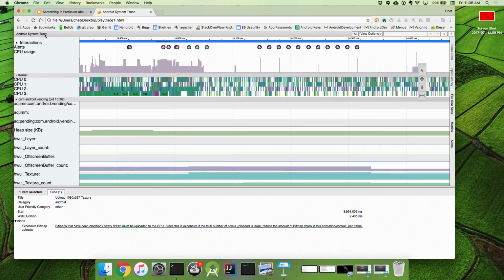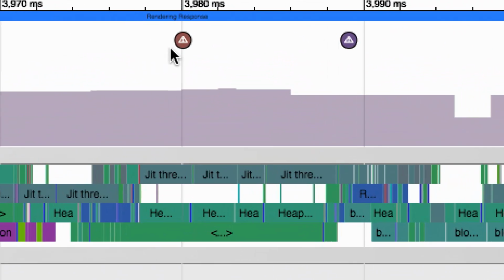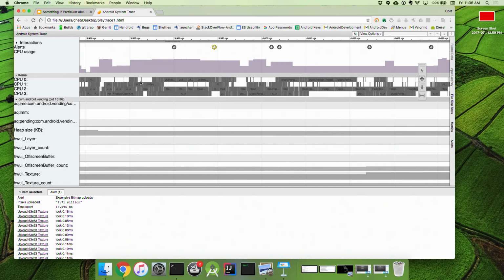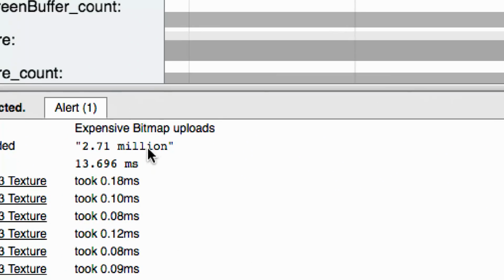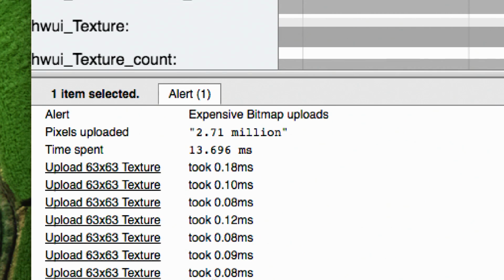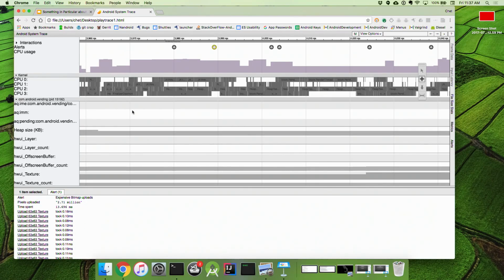If you scroll at the top, so I mentioned that alerts line. It's very interesting because it has all those little warning icons, and when you click on them, we can give you information about what you might be doing wrong. So the one I just clicked, for instance, is saying that you're doing expensive bitmap uploads. We've uploaded 2.7 million pixels. I'm not sure that that's useful, but you can see that we were uploading a lot of textures. Those are probably fine because they look like icons.